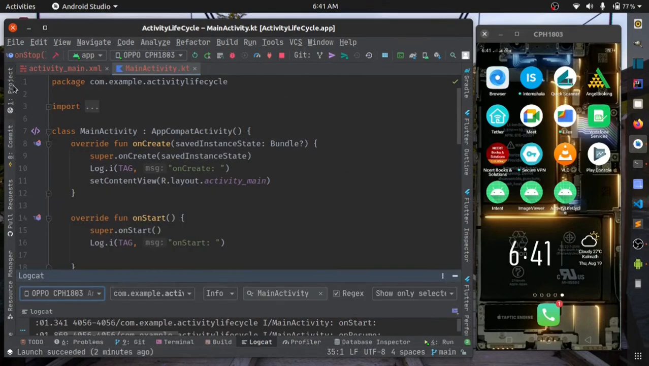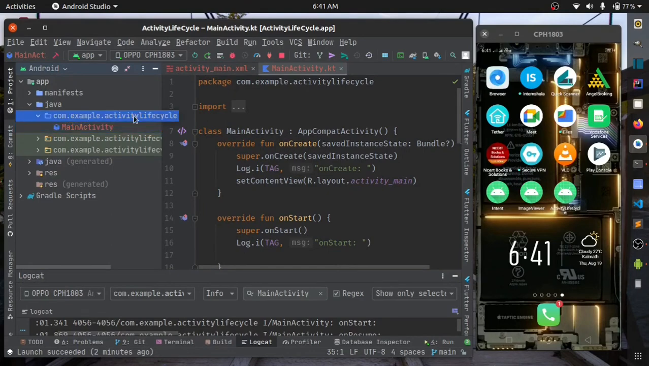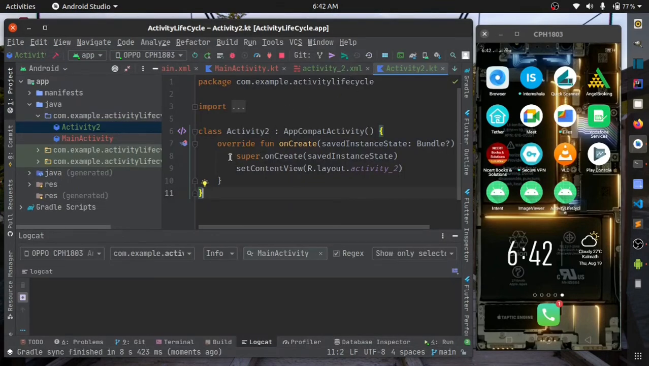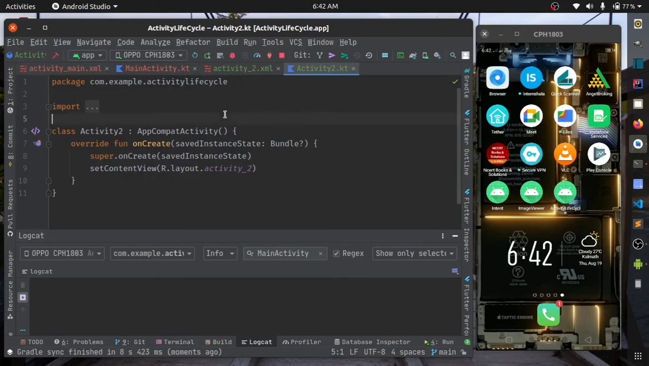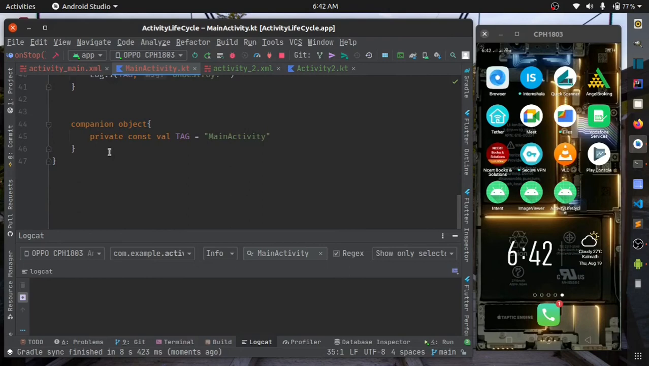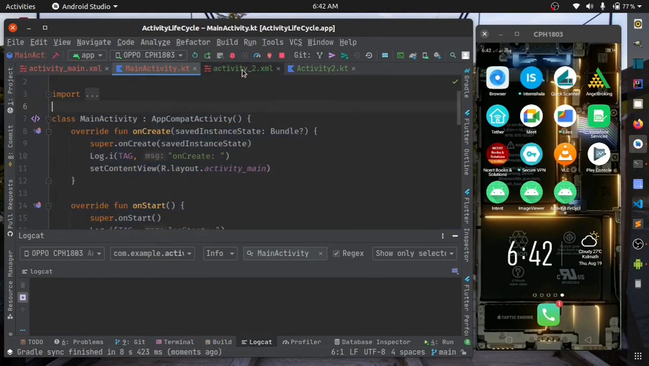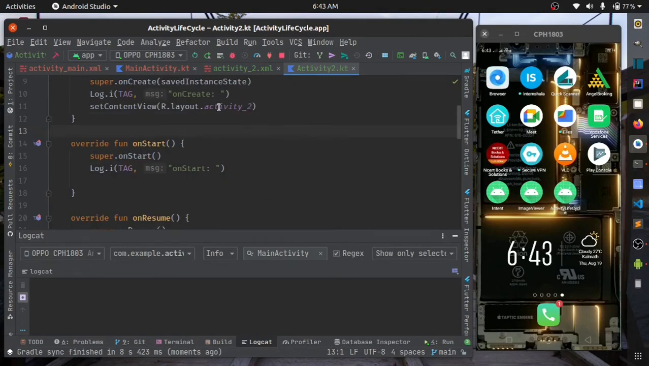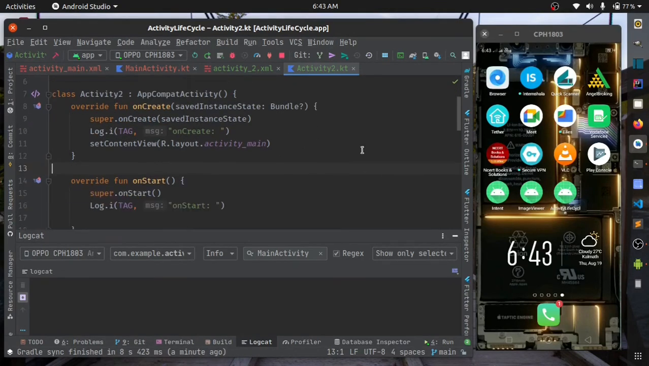Now I will just create another activity. So now that I have created the other activity, I will similarly override all the lifecycle callbacks. So you can just copy and paste this. So this is activity 2, and you can reuse the layouts, the hierarchy of views.